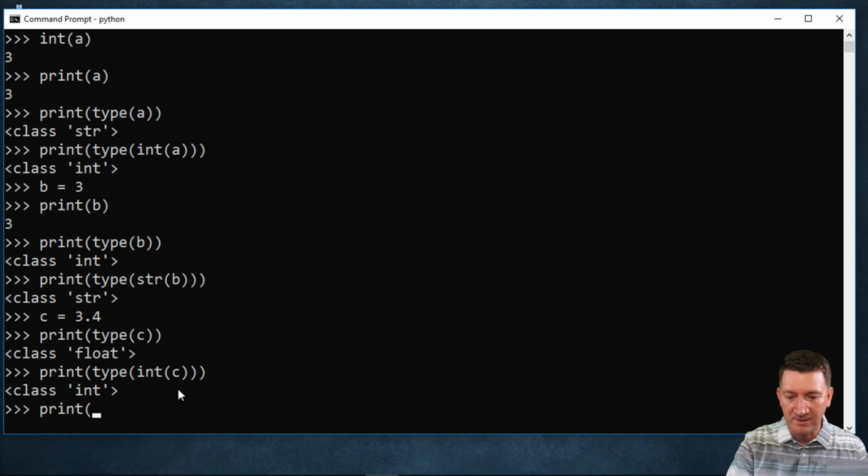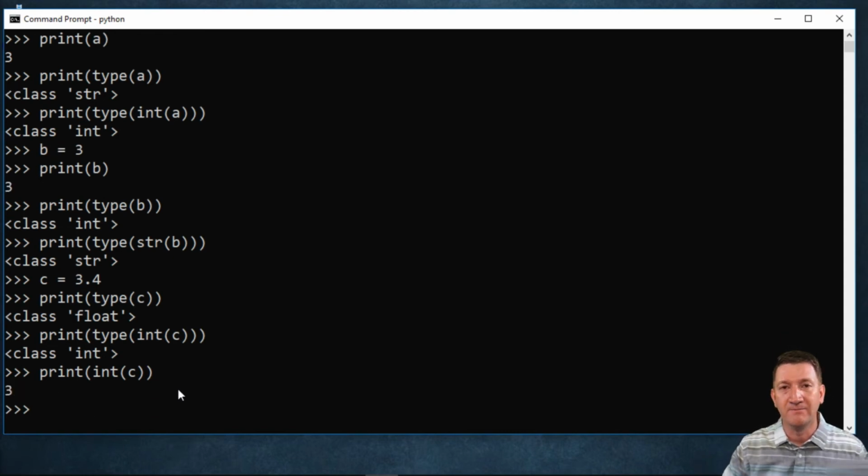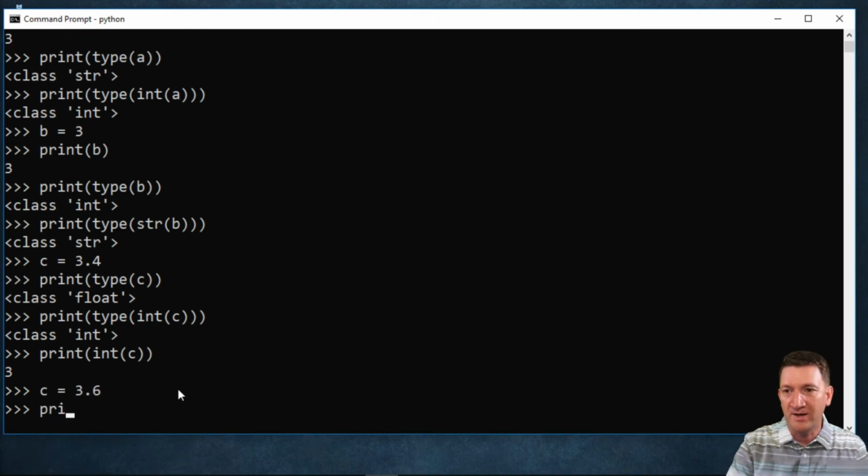Now let's see, what if I do this? What if I say print int c? The previous one, I wanted to see what type it was because I cast it as an int. But now let's actually print that float out as an int. I get back 3. So it's rounded that value. What if I say c is now equal to 3.6, and I'm going to print that one out as an int.